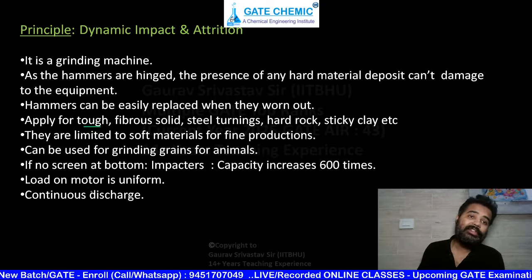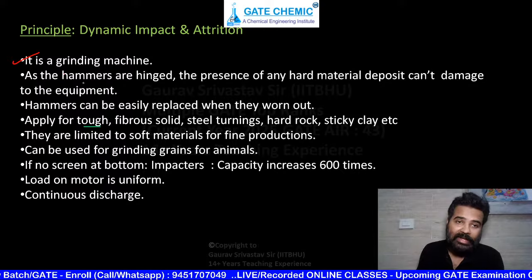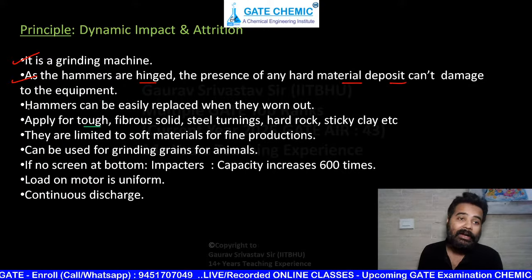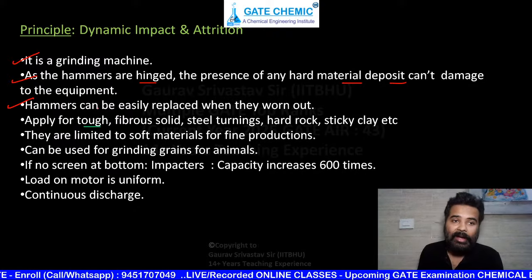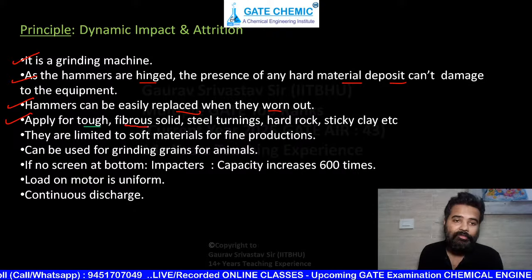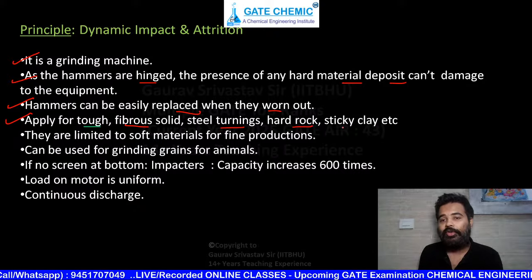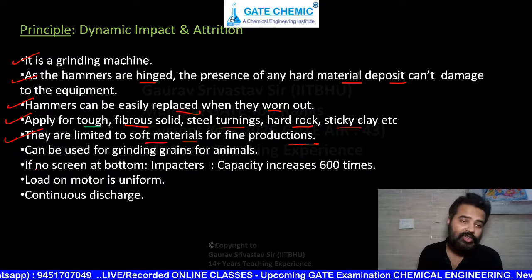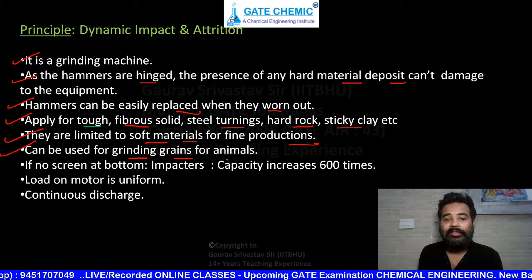So what is this? This is a grinding machine. As the hammers are hinged, the presence of any hard material can't damage the equipment. Hammers can be easily replaced when they wear out. Applicable for tough fibrous material, solid steel turnings, hard rock, sticky clay, etc. They are limited to soft material for fine production. Can be used for grinding grains for animals.